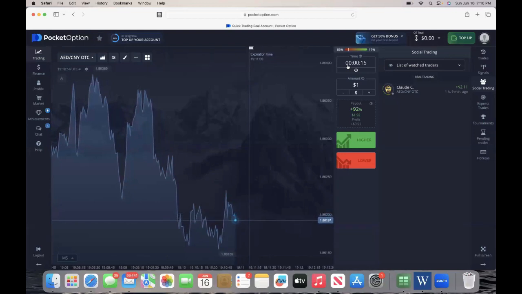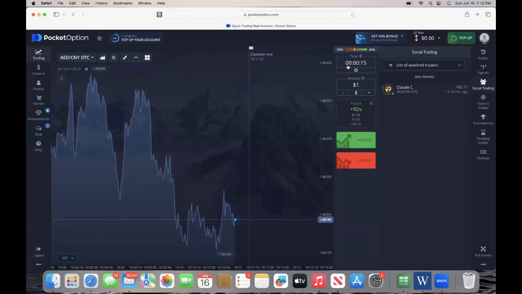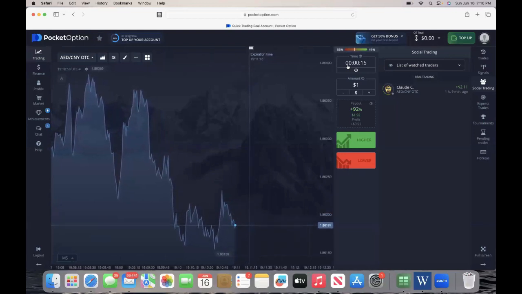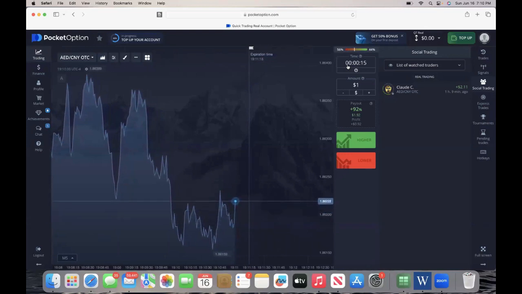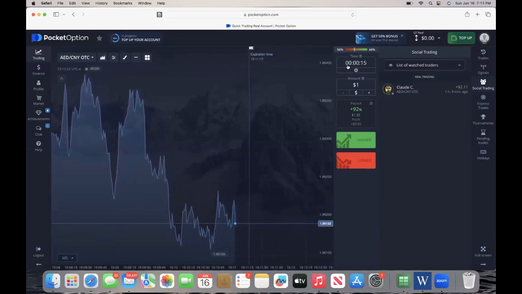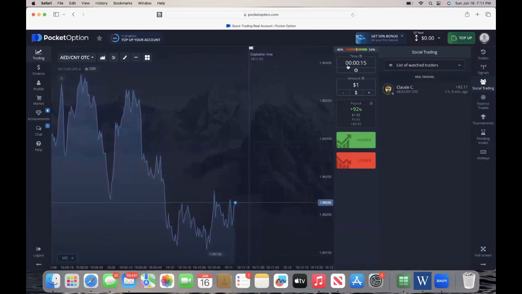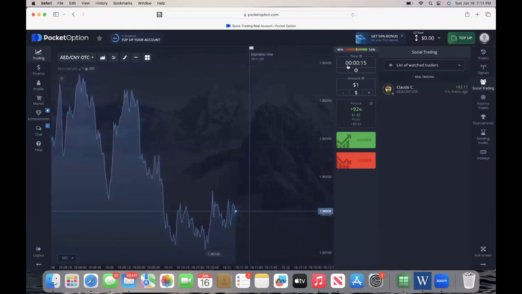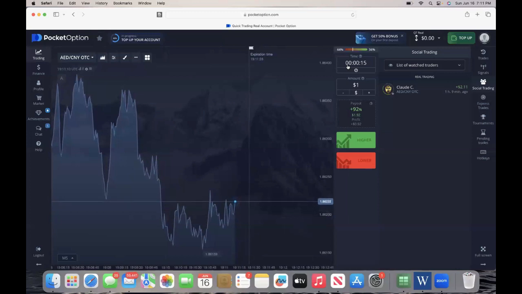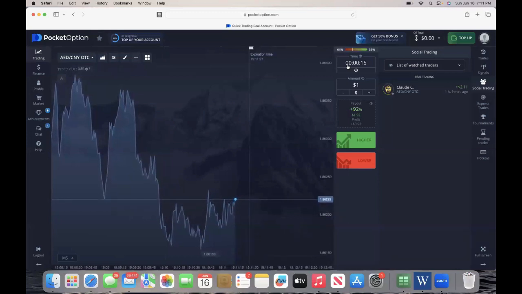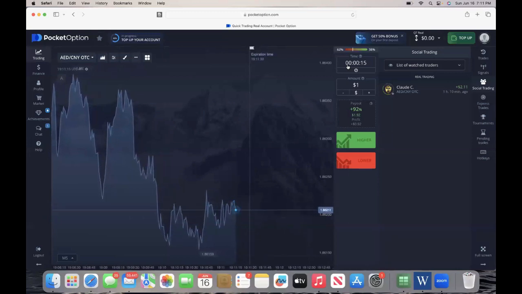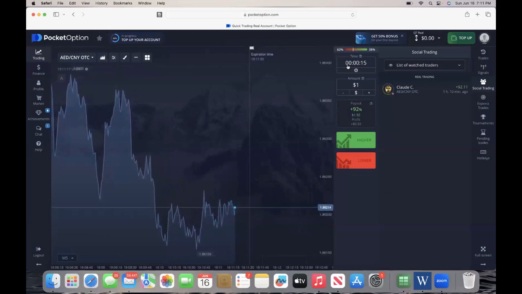So that's really how the copying is set up. The way it's going to work is all the trades that the EA makes are on Claude's account. I call this the master account. The EA is attached to that account, and it does various trades. It starts at like $1, and it uses the martingale strategy.